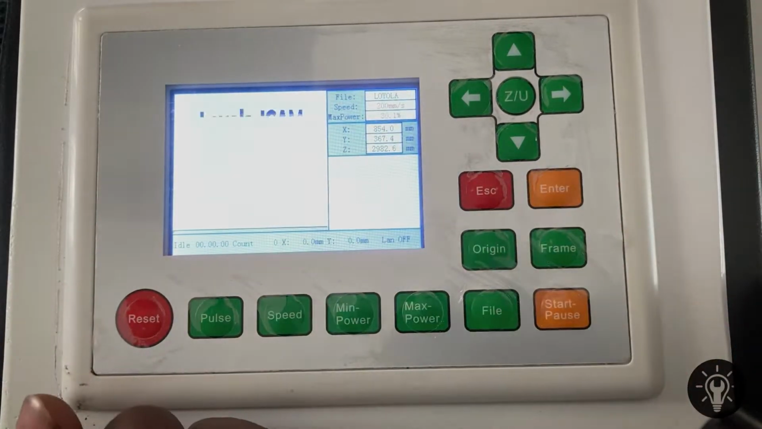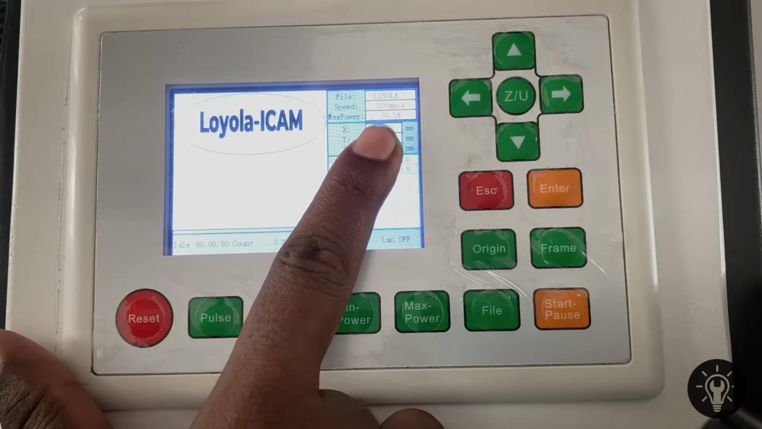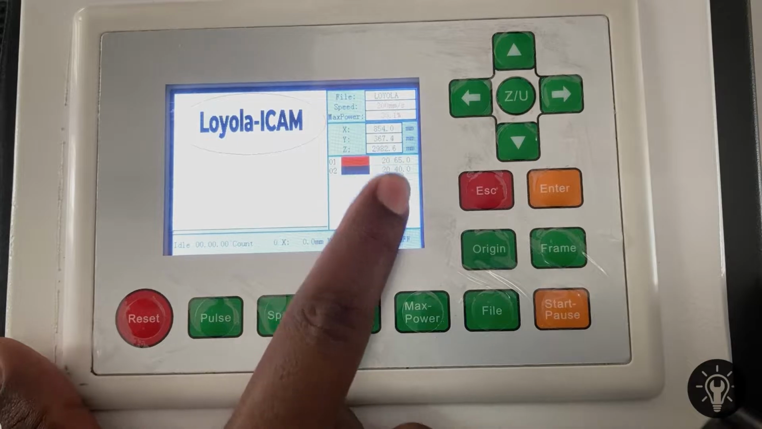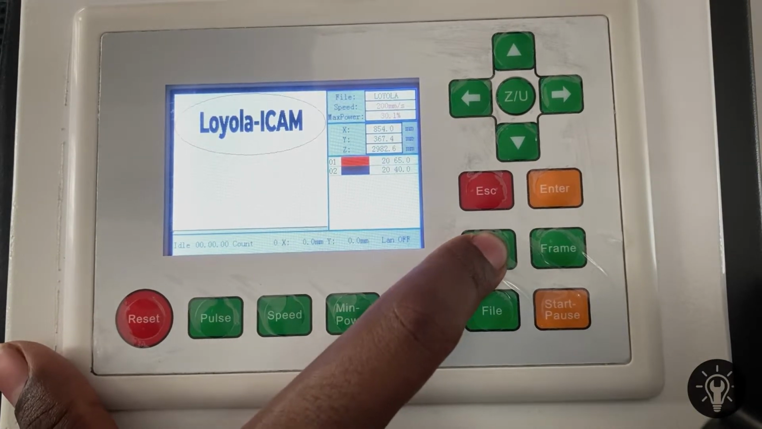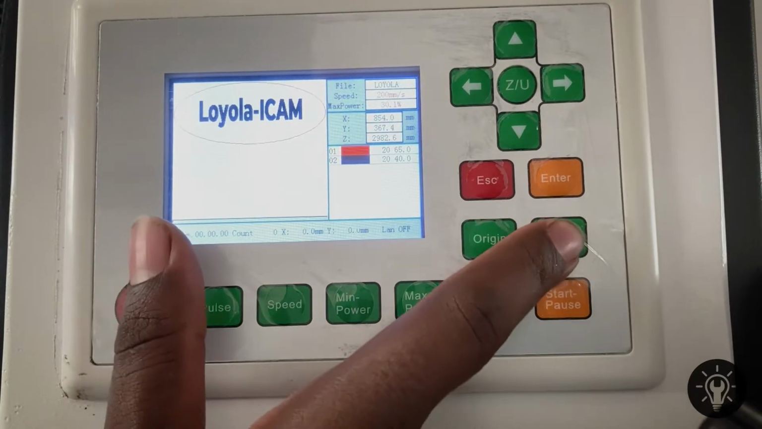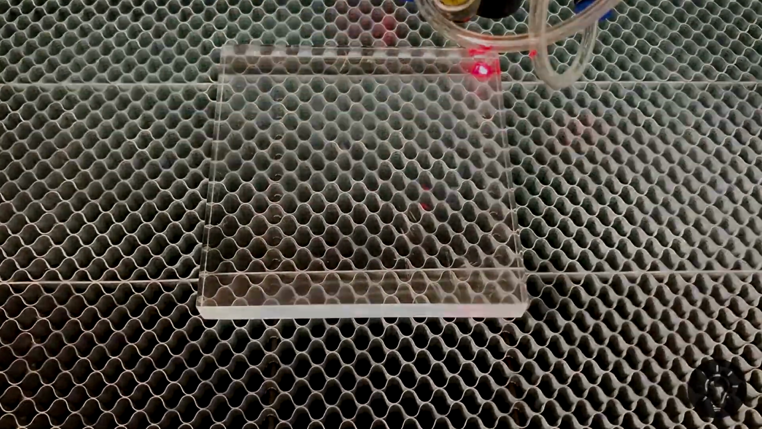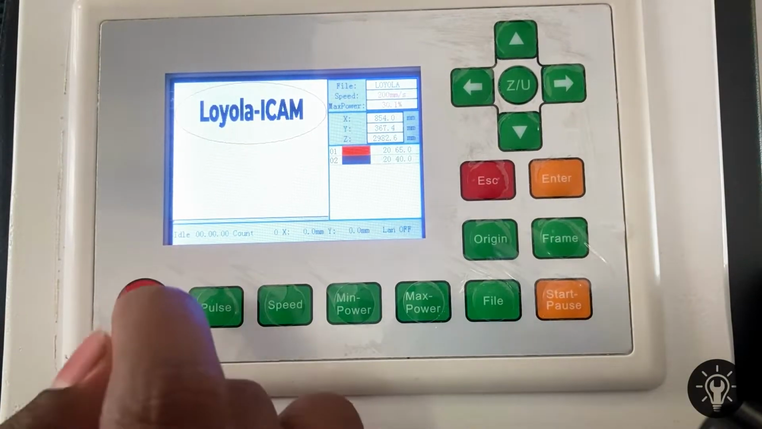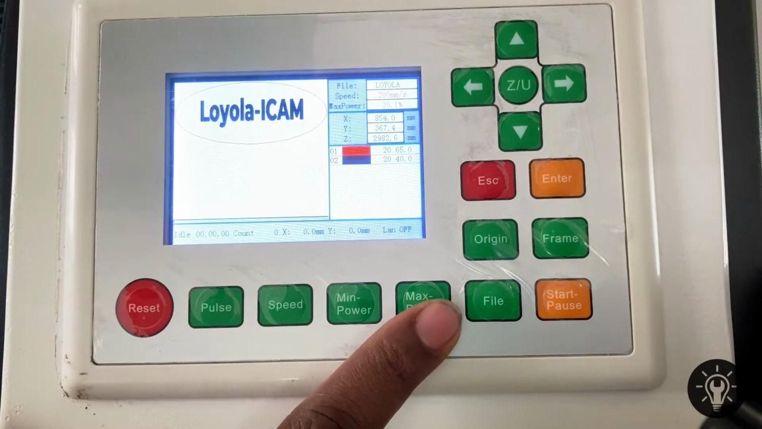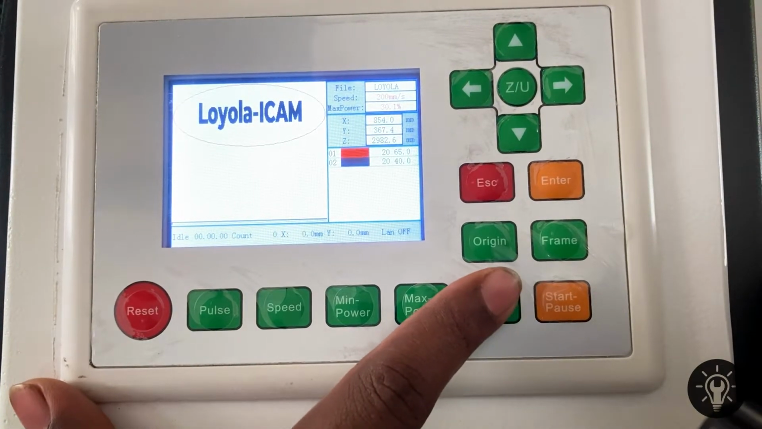After pressing enter, the file will be shown here, and the speed and maximum power will be shown here. You have to set the origin, the place where you kept your acrylic or any material sheet. You have to press the origin, then click on frame. If you click on frame, it will show you the total area where it will cut, exactly on the acrylic material. After setting the frame, you have to press the start button to start the laser cutting.